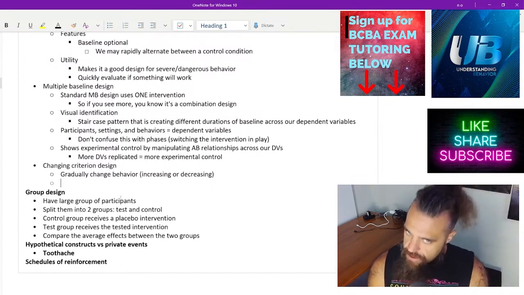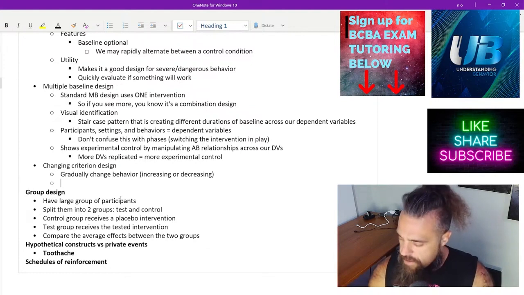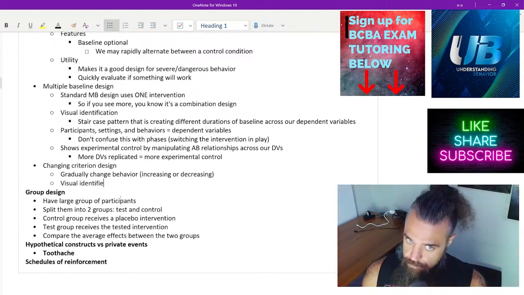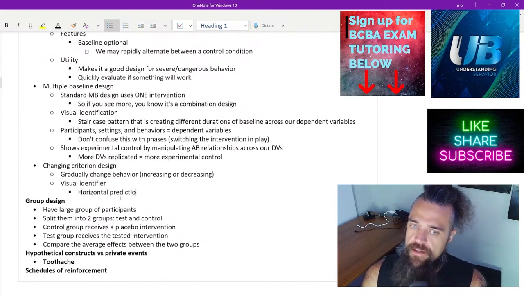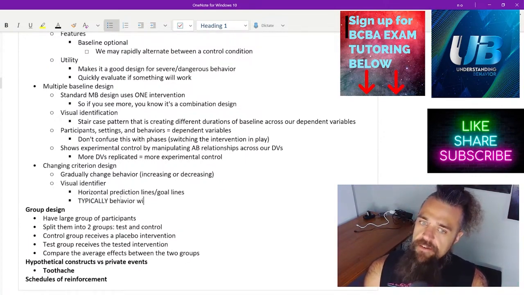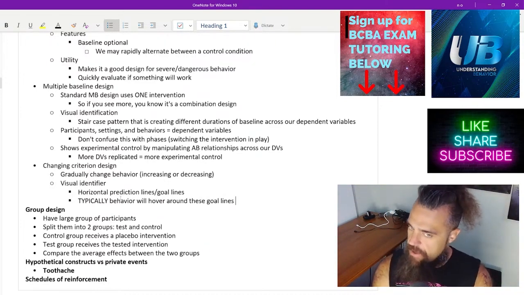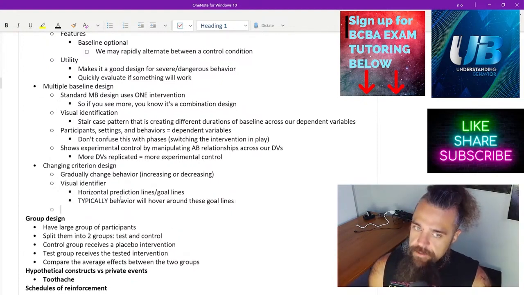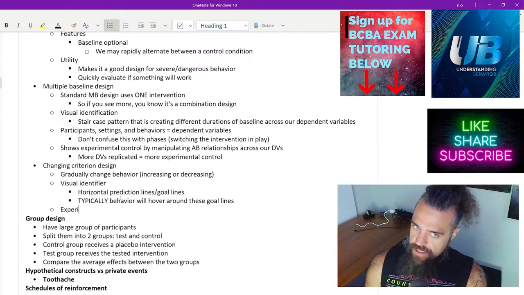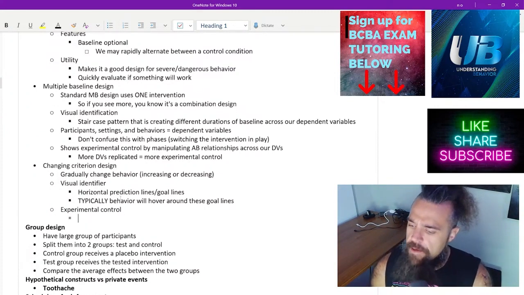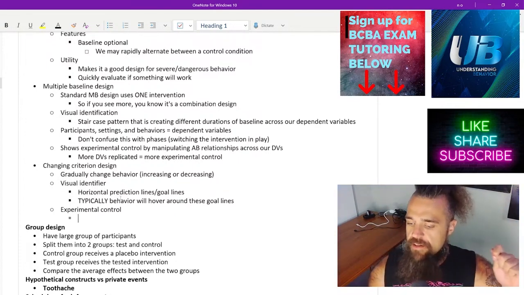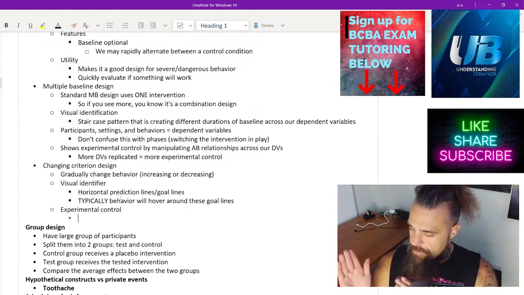Okay, so changing criterion design: we use it to gradually change behavior, either increasing or decreasing. The visual identifier is you want to look for those horizontal prediction lines or goal lines. And typically, behavior will hover around these goal lines. They're always there, and that's our quickest indicator. This one is really weird in how it shows experimental control. So think about it: experimental control is a clear, predictable, consistent effect when we implement a certain independent variable. It's going to have that effect on the dependent variable.